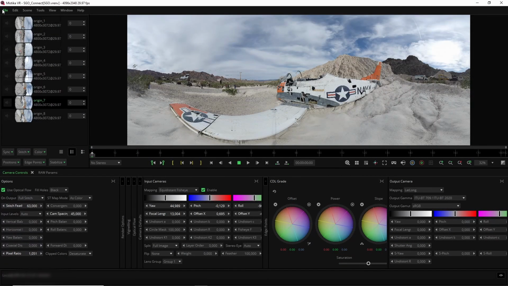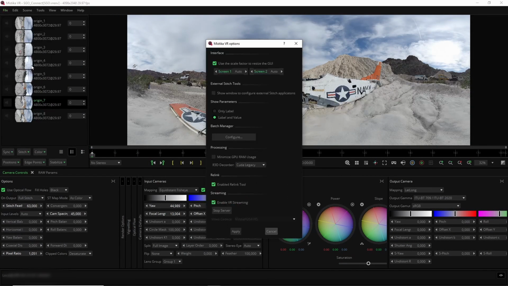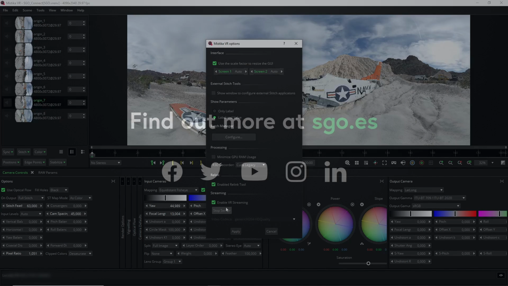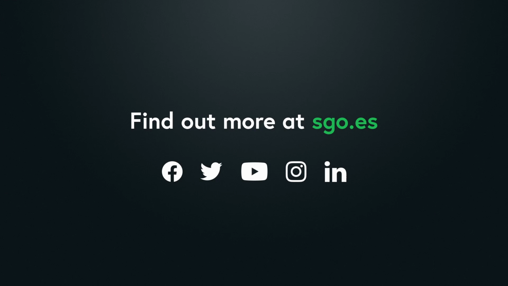In File Options, you'll find a streaming section where you can change the video codec. If you have an NVIDIA GPU, the streaming quality will be up to 4K, depending on the resolution of your project. Please note that if your project's resolution is higher, the streaming will be scaled down to 4K. If you are using a different graphic card, Mistika VR will use a generic codec that covers up to 2K resolution. We hope you enjoyed this tutorial.